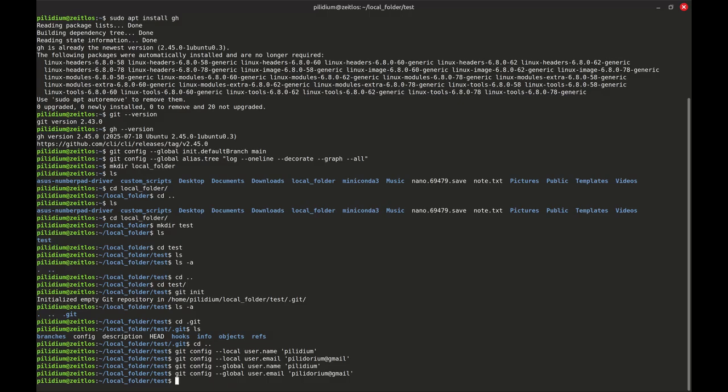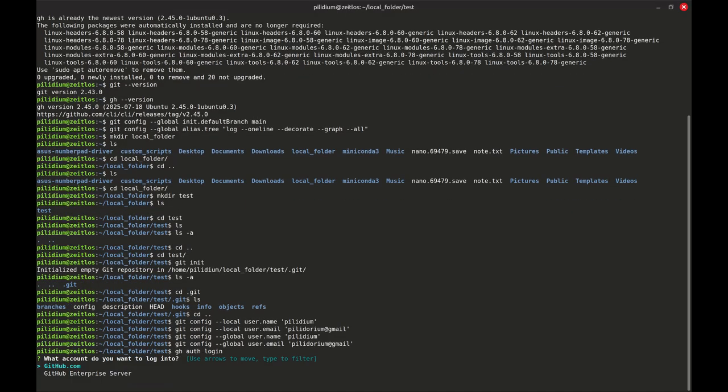So the next command that we'll be running is gh auth login. So this is your first GitHub command. gh is GitHub. So now it will ask you a series of questions. You're supposed to answer them.